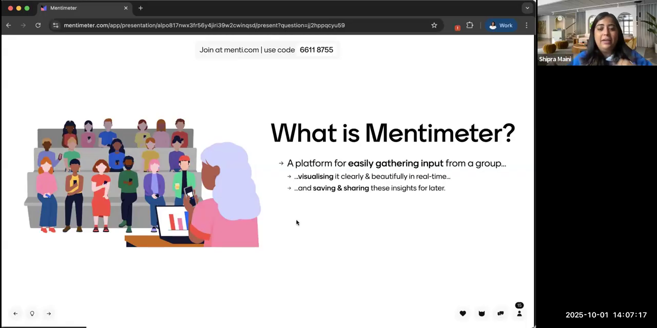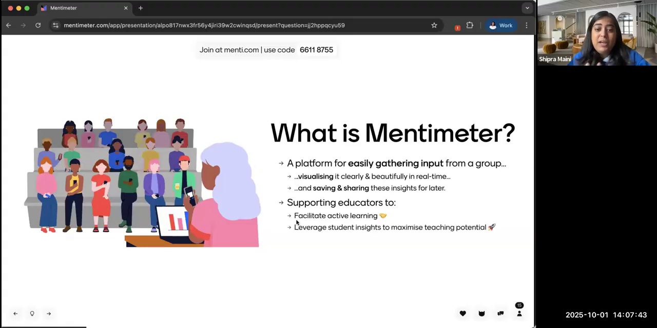So you don't have to click anywhere to save the results. They're auto saved, and then once you're done with your session, you can analyze your results and take a data driven approach next time when you do a session. It supports educators basically to facilitate active learning in the sessions, asking questions, keeping the students engaged in the session, and also leverage the student insights to maximize the teaching potential. So, using these insights and data driven approaches to better your teaching strategies in the sessions.